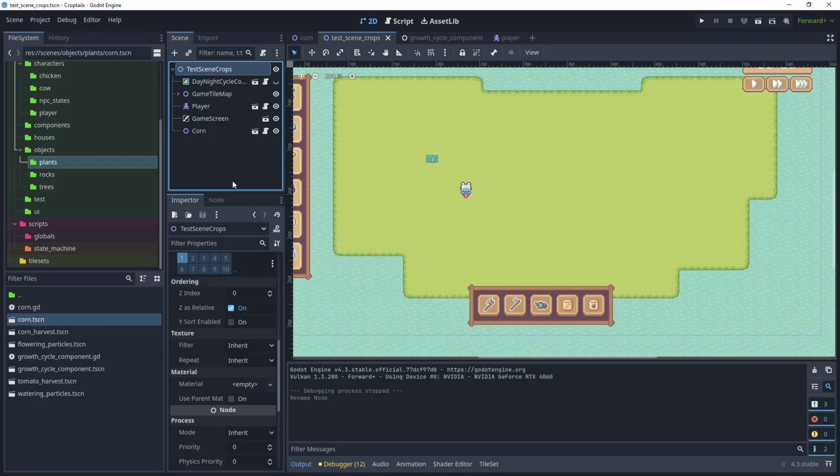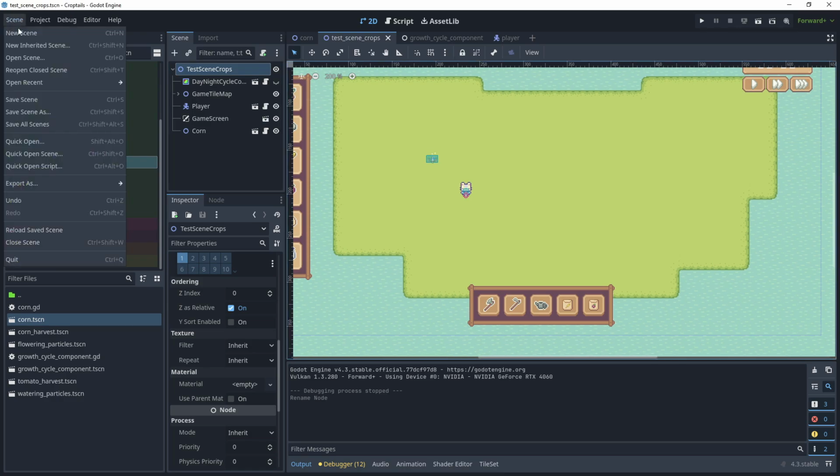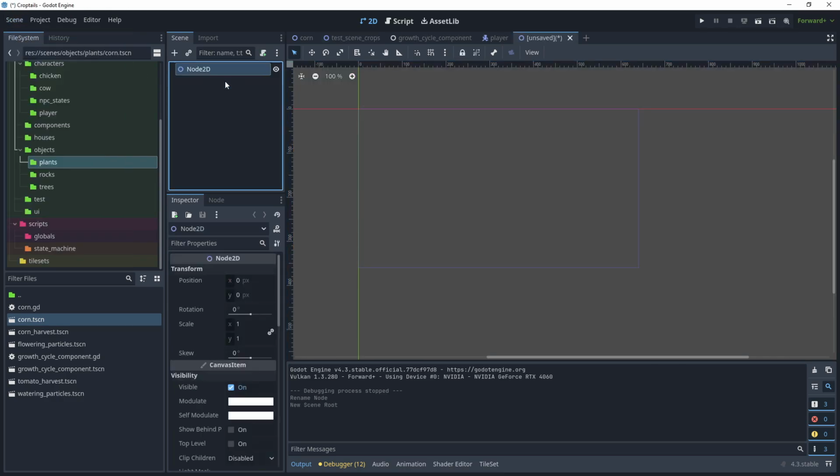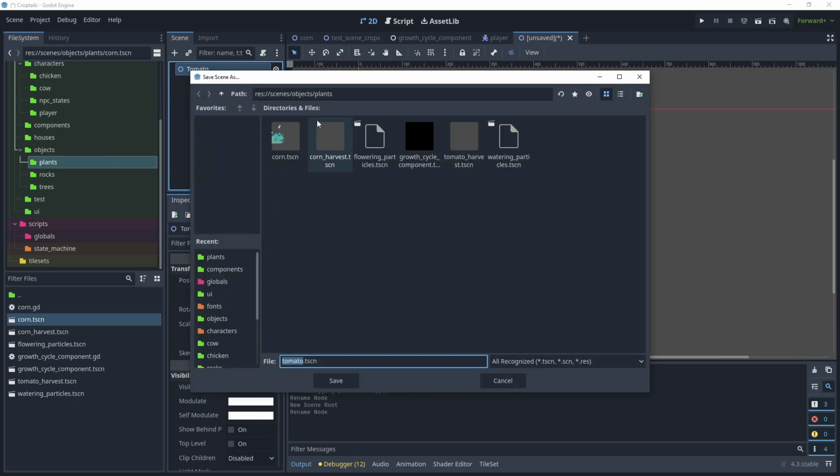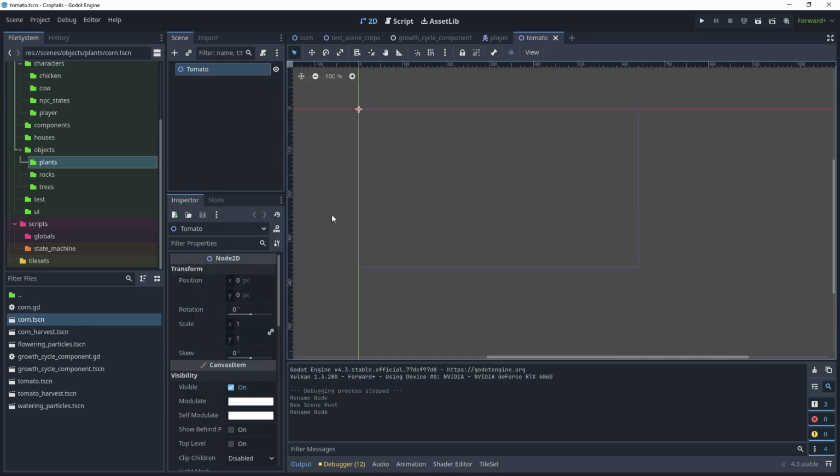And now let's begin to do the same for our tomato scene. So go scene, a new 2D scene, and rename this to tomato, and then save that scene. And just save it under scenes, objects and plants. And now I'm going to do the exact same thing as I've done for corn. So I will speed up the development and then stop it at points where there will be slight differences.